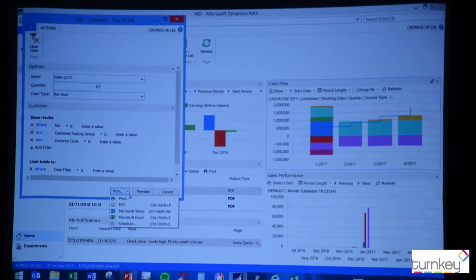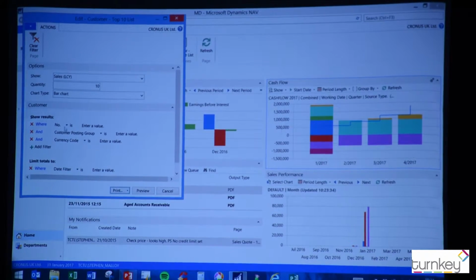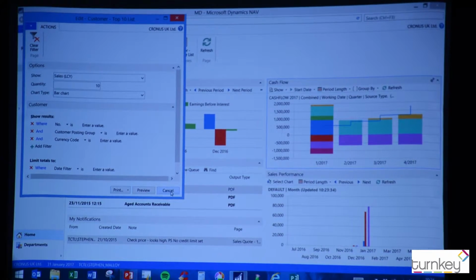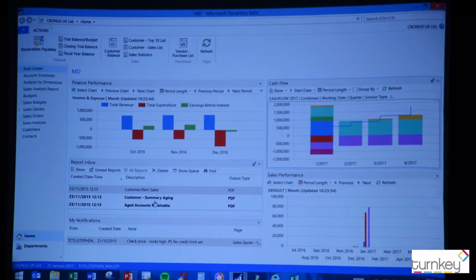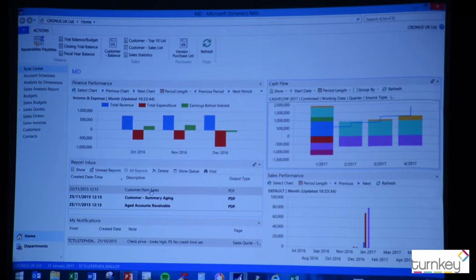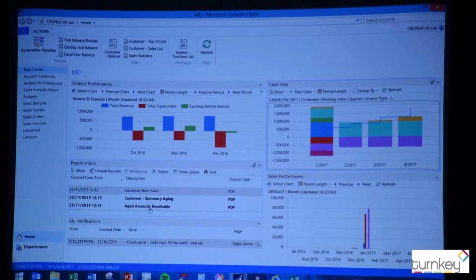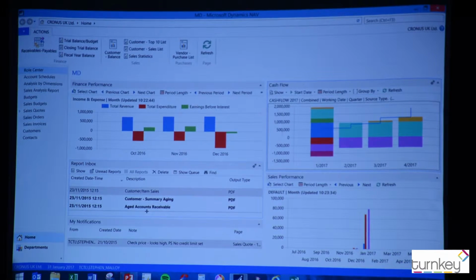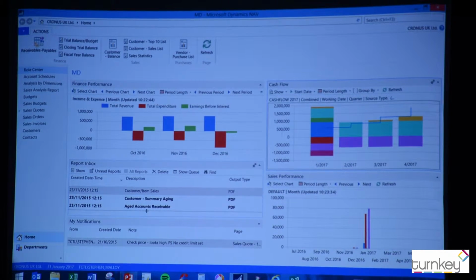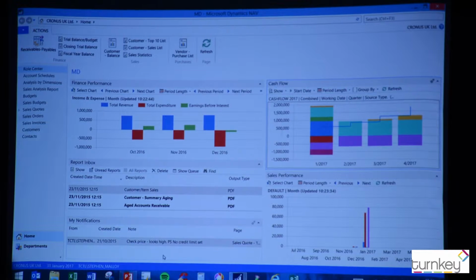Every morning, I'll come in, and sitting in my in tray will be these reports that I ran yesterday. So there's a customer item sales, customer aging, accounts receivable. So this ability to pre-run reports, schedule them to run, and they're there in the morning when you come in, is a great little thing.